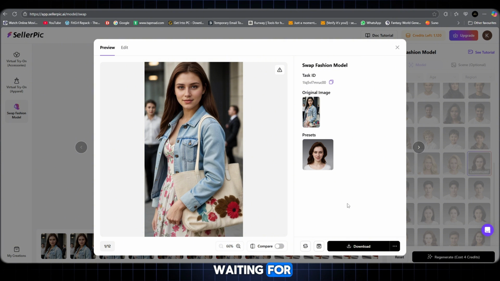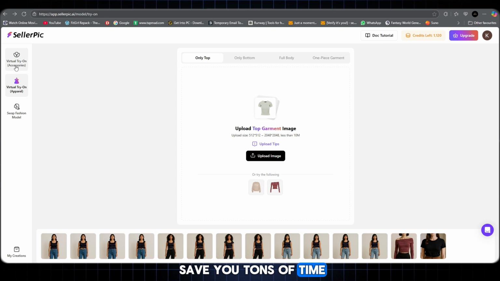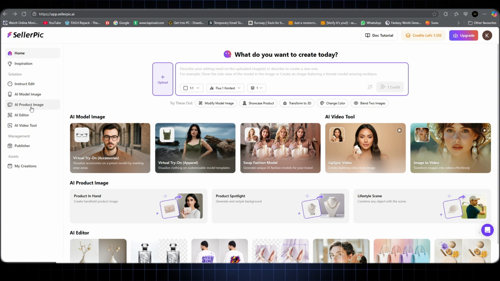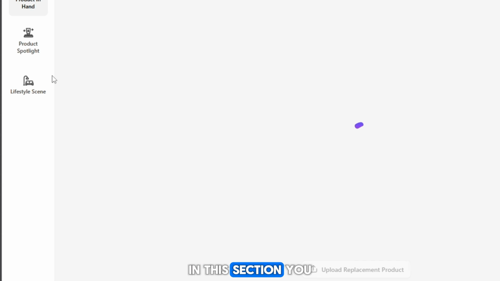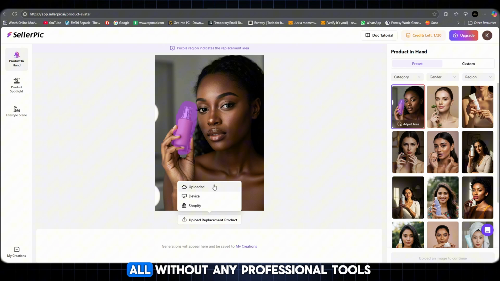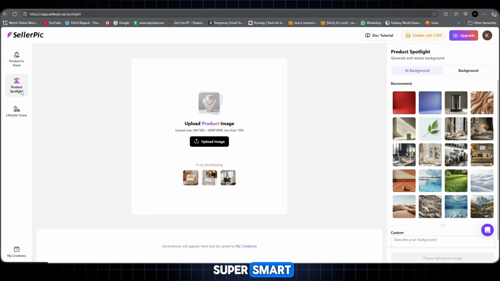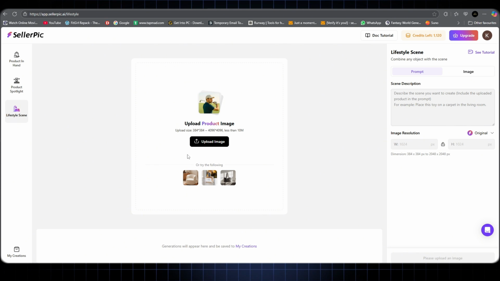So, what are you waiting for? Give these tools a try. They'll transform your images, boost your content, and save you tons of time. Let's go! Now let's move into the AI product section. In this section, you can change the product in hand, product in Spotlight, and even lifestyle scene images, all without any professional tools. It's incredibly easy and super smart. Just a few clicks, and your product visuals are ready to go.